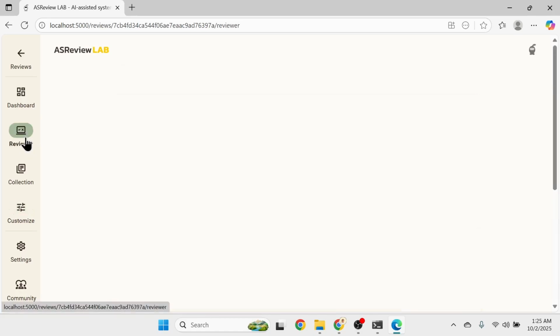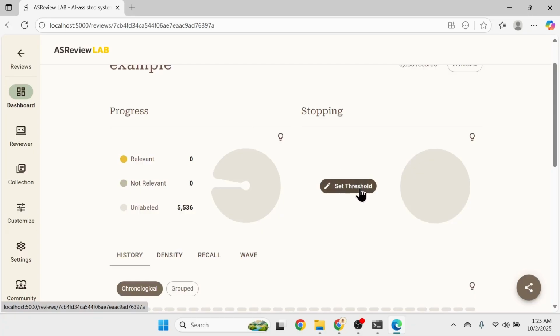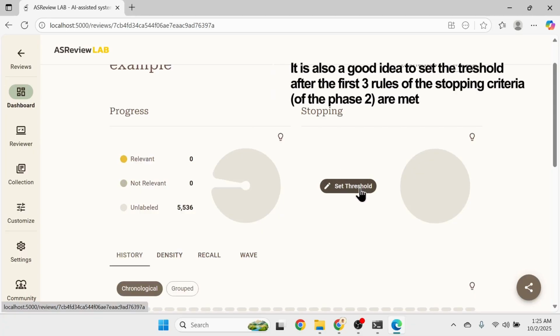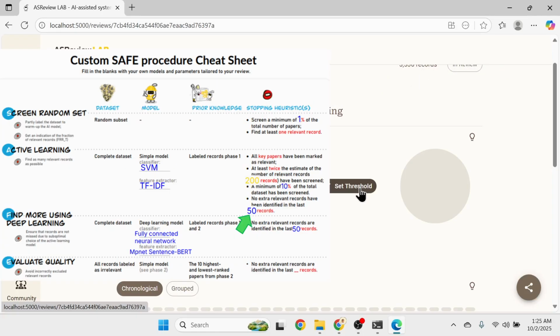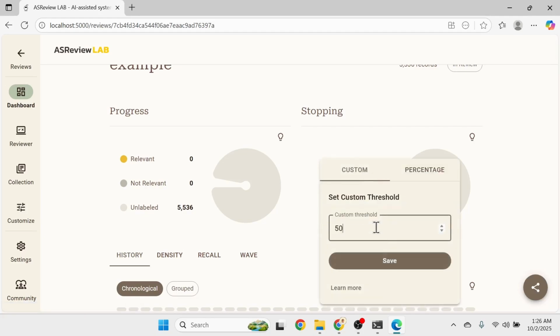But okay, before starting the review, I recommend first setting the threshold. As I mentioned, the threshold is the 50 studies that I previously mentioned, which I selected as an example, but that number could change depending on the total number of studies, or your search strategy, whether it was more specific or more broad. But in my example, it is 50. So let's set the threshold at 50 in this case.